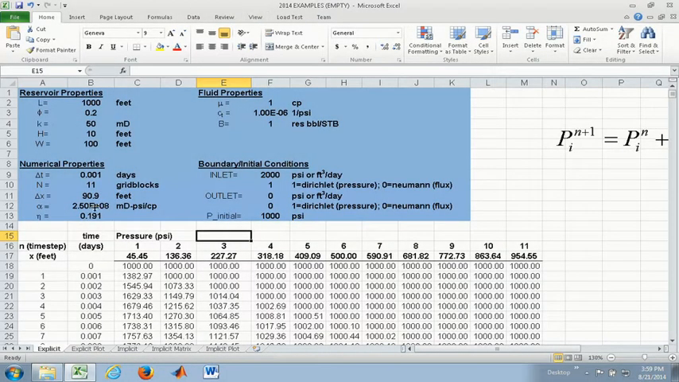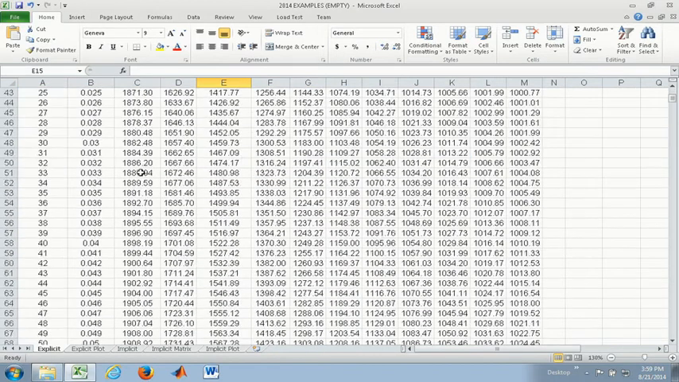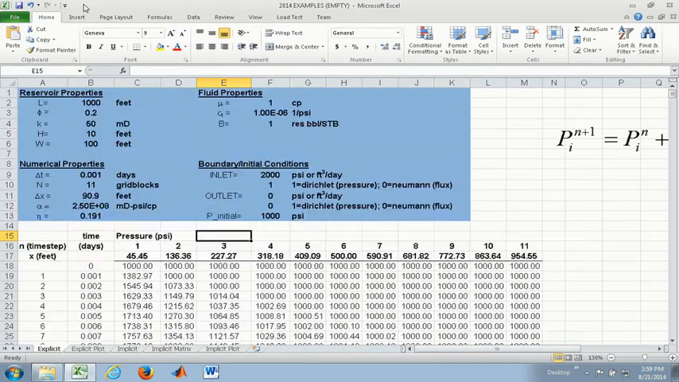Okay, so that completes the explicit method. We're going to move on to the implicit method now, and the implicit is more difficult. So if you didn't understand the explicit method, then I don't think you'll understand the implicit. So maybe rewatch the video if you need to, or if you understood everything, let's move on to the implicit method.